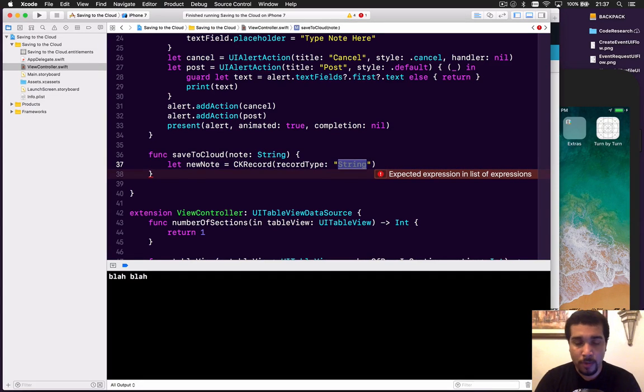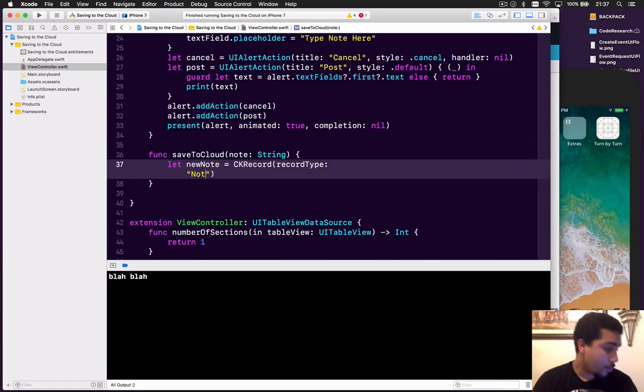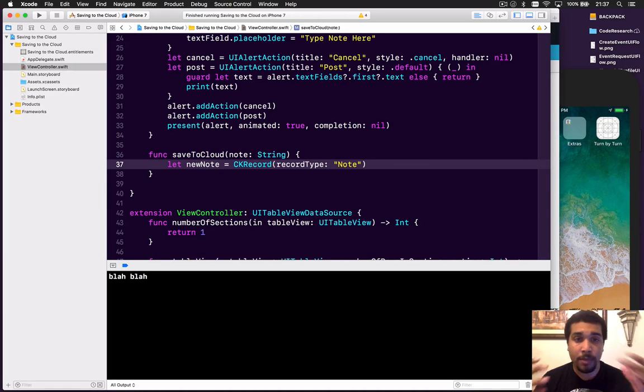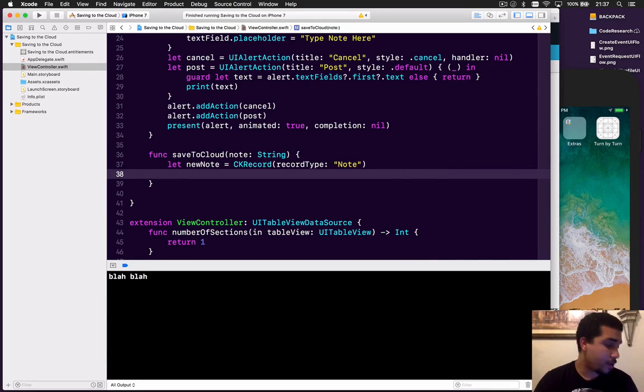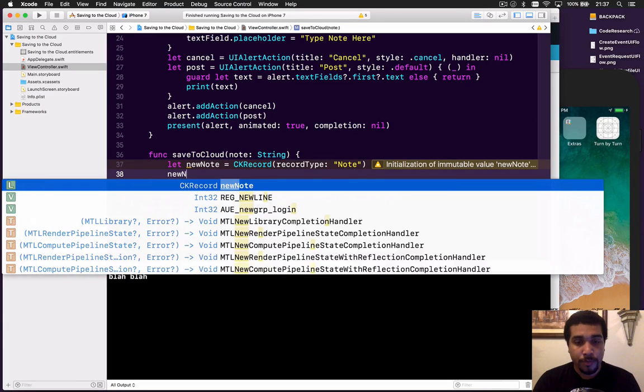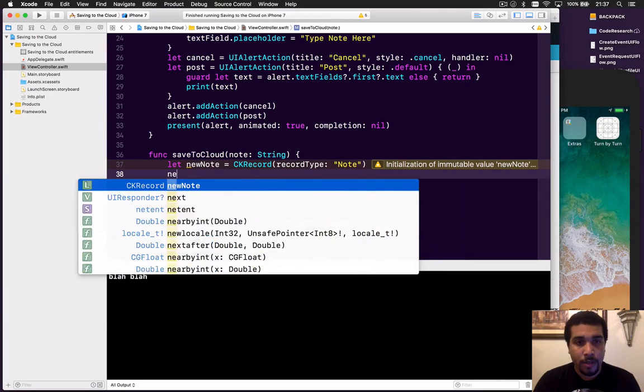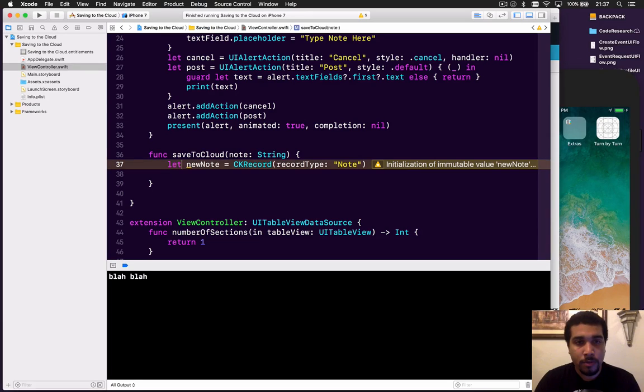Man, I keep doing that double quotes thing. Okay, so what we want to call it is note. That's the same thing as user, like how we saw it back in the CloudKit dashboard. Ours is going to be called note, so we want one of those. From the new note, or we'll just call it note. I don't know why I have it as new note.